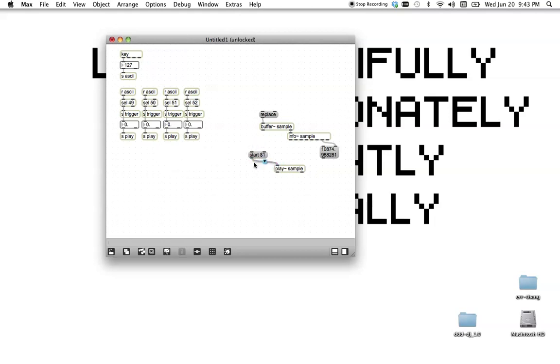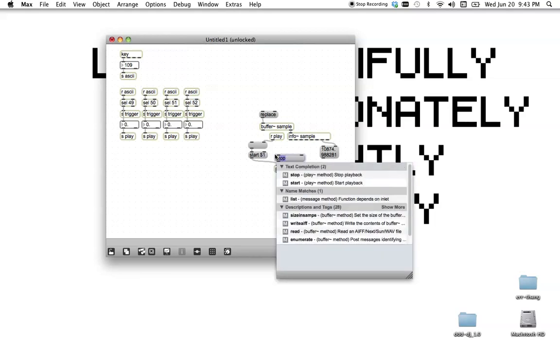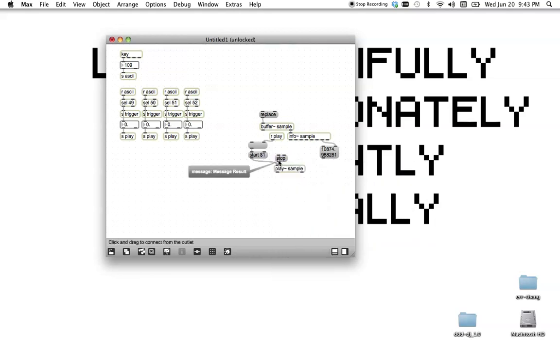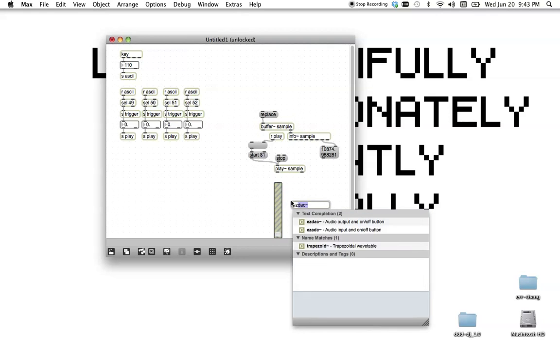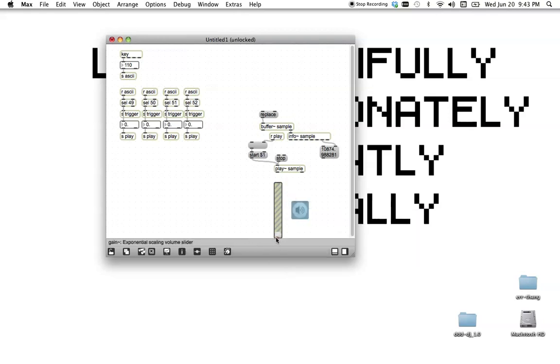But now instead of a number box, we're going to use another message box. We're going to take the r play, which is the number at the bottom right here. So that's r play, basically. And make it so that, first let's get a stop, just so that we don't have to keep hearing the same thing over. Let's get a gain~. And then let's get an ezdac~ so we can hook up all these things.